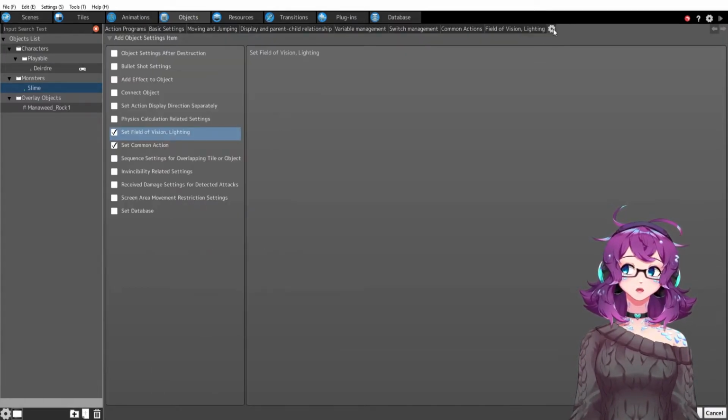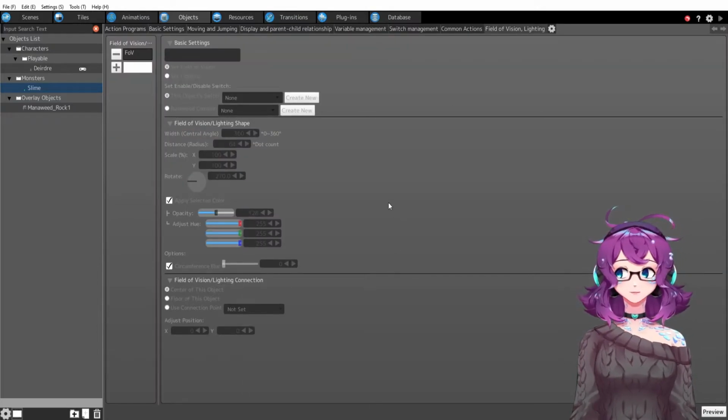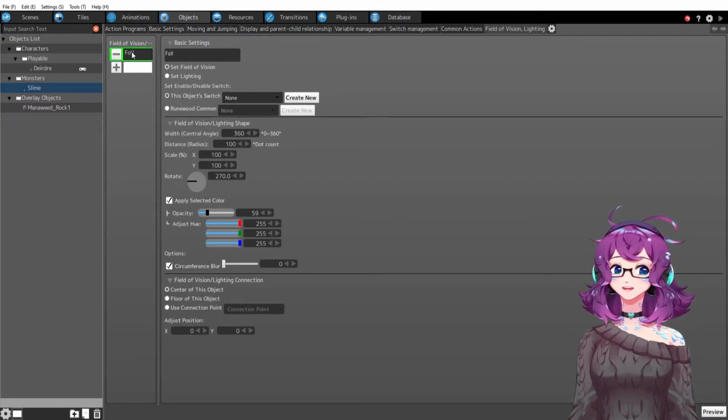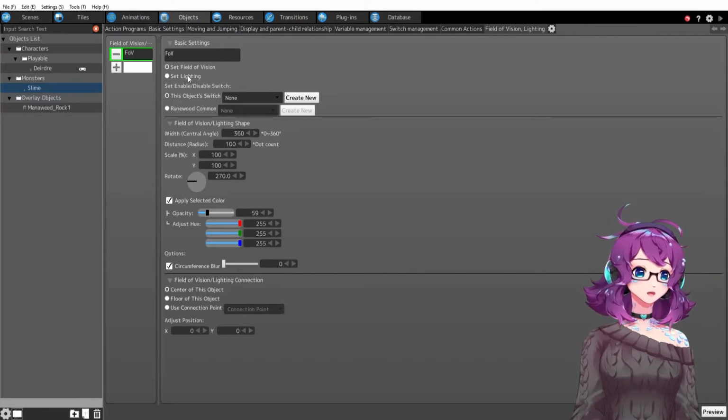And this is under the cogwheel and you have to turn it on. So set field of vision, comma, lighting. And so that's what I did. I set a field of vision and it's really freaking cool. So let's go here. You have to add it. And you can set the field of vision or you can set it as lighting.